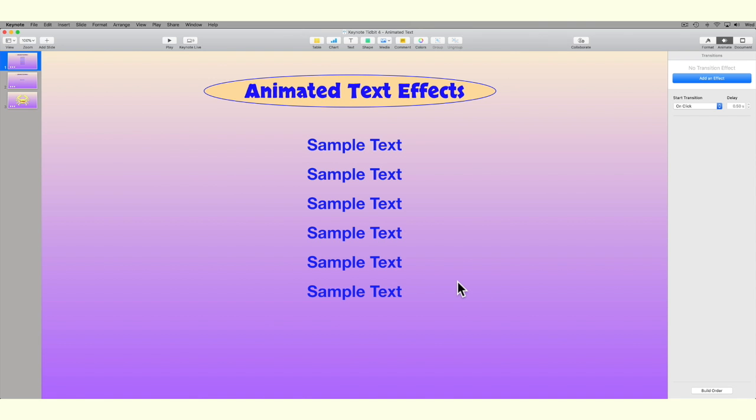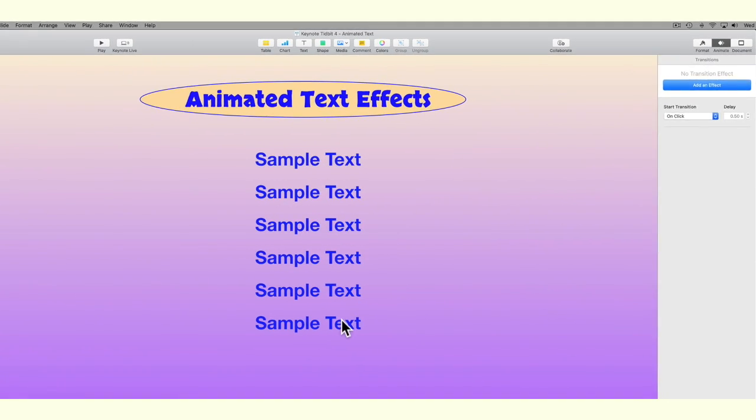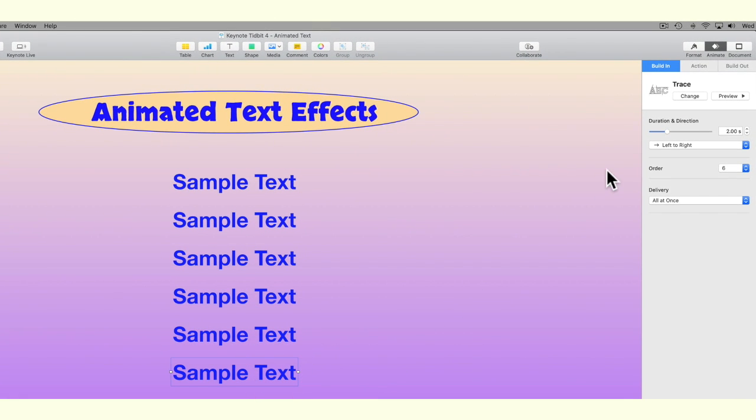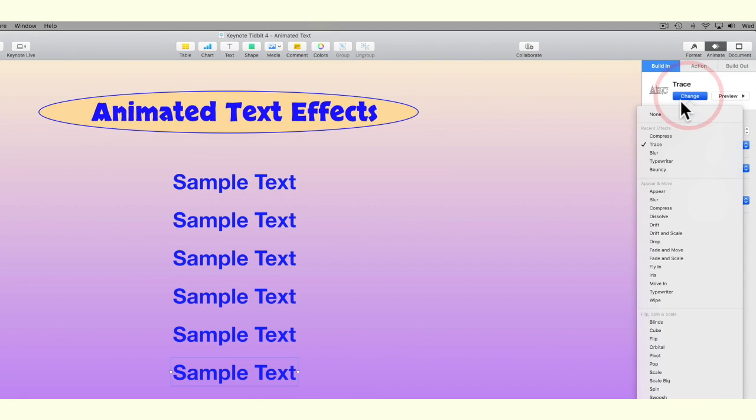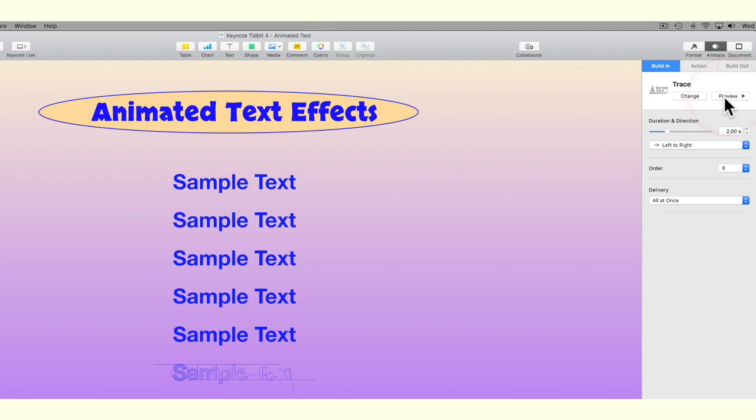You can change any animation by selecting a text box and clicking on Change in the sidebar to access the listing of options, or you can preview it at any time. I will change the trace effect to a compress effect and preview it to check its action.